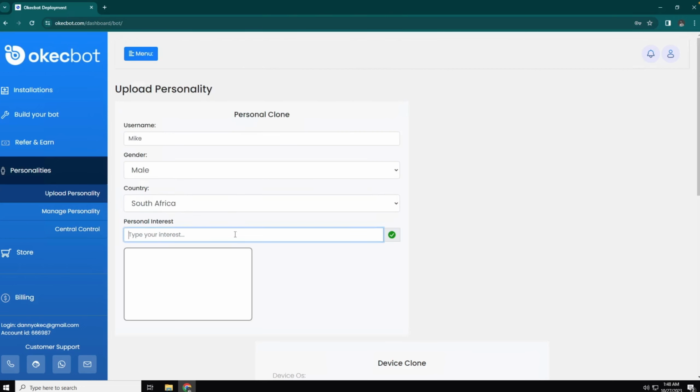Then we go straight to the interest. This interest part is important because everybody on the internet has different things that they are interested in, and that is what makes us unique on the internet. So let's say this person is interested in music. You take that. Let's say he's interested in sports. Also take that. Let's say this user is interested in games. You also take that. So all these interests determine the kind of things that Google is going to be showing for this user on the internet.